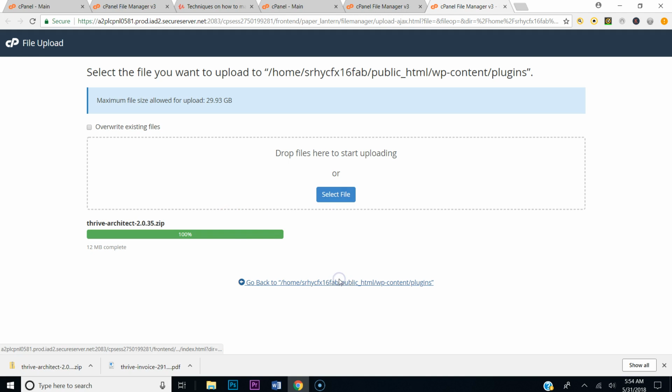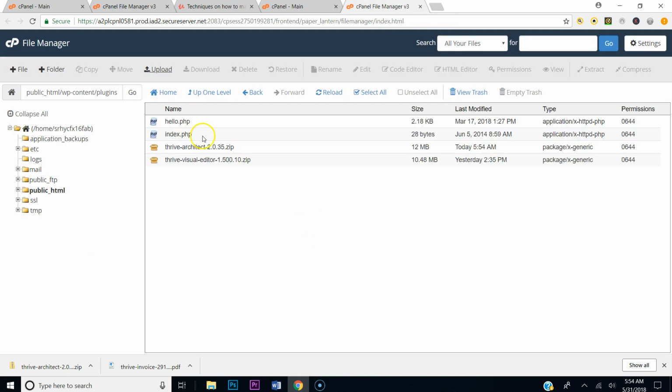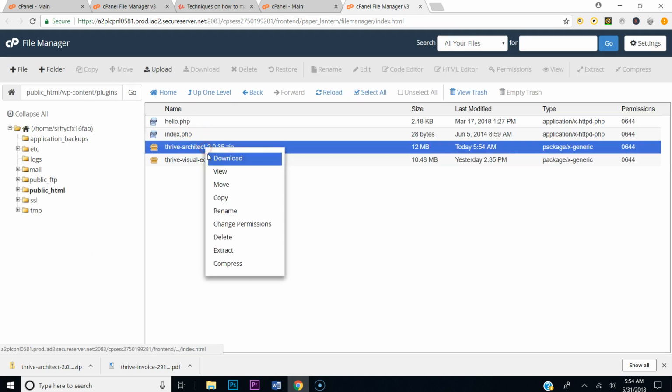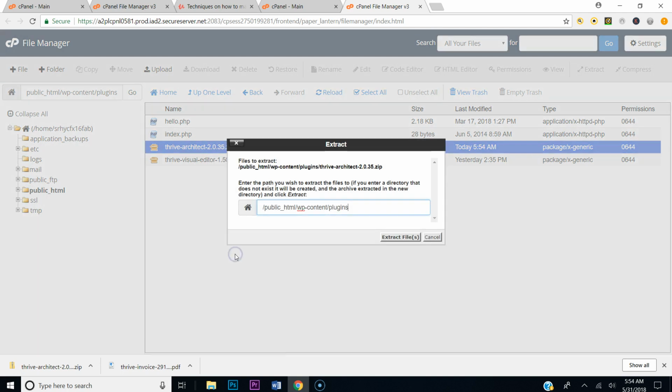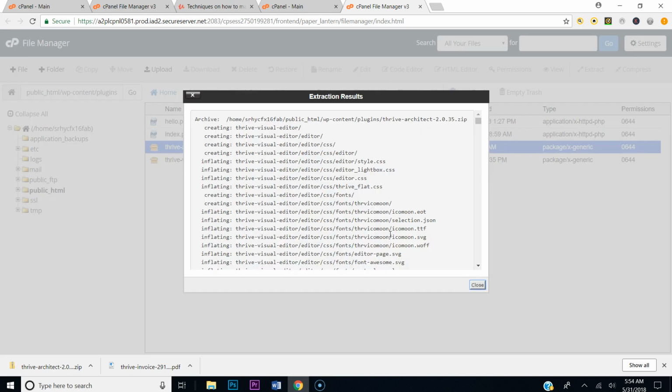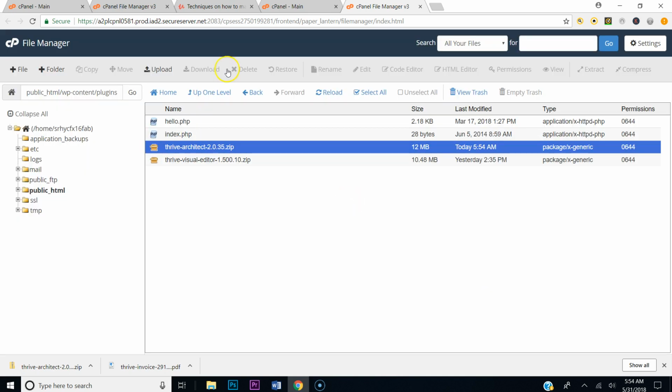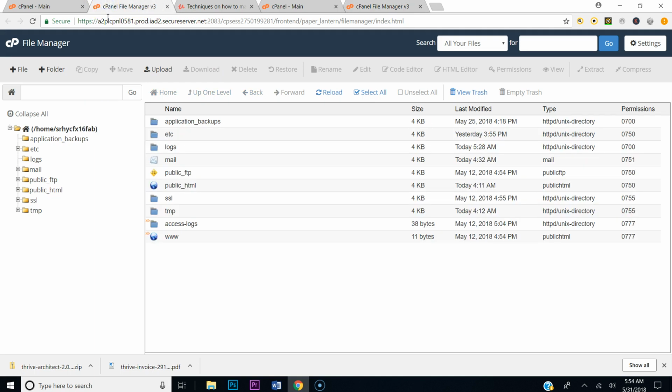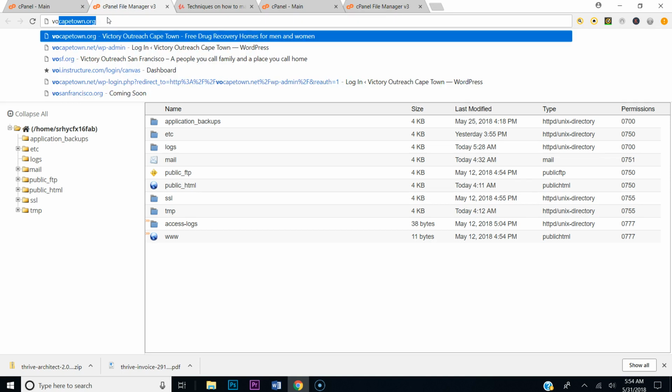So we're going to go back to our plugins page and find where it says Thrive Architect. You're going to right click and hit extract, and then hit extract files. Okay, now that's done, so I'm going to hit close. Now I'm going to go back to my website dashboard, to my WordPress dashboard. So let's go there.